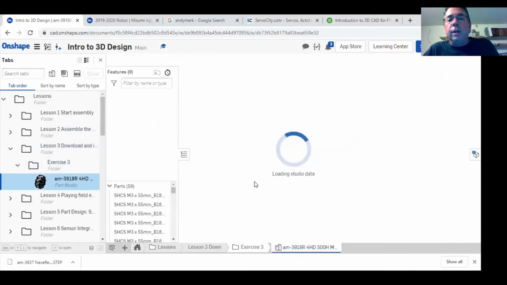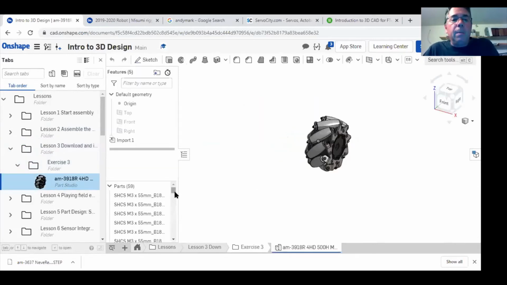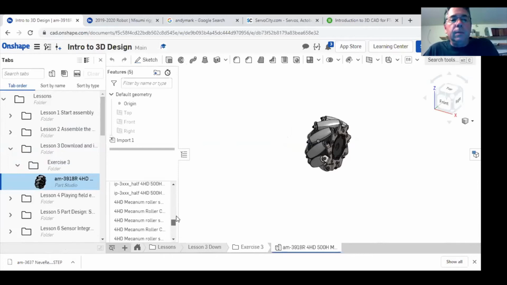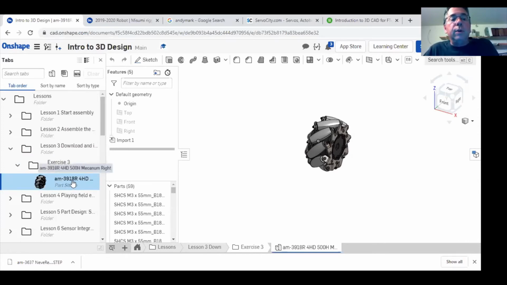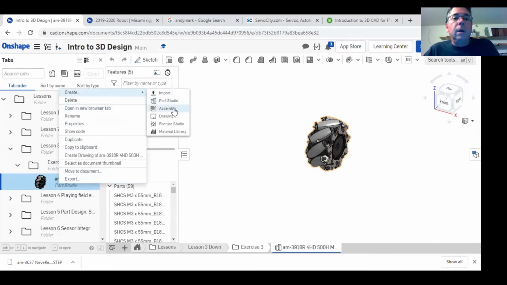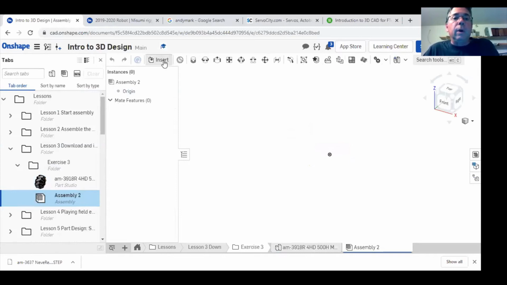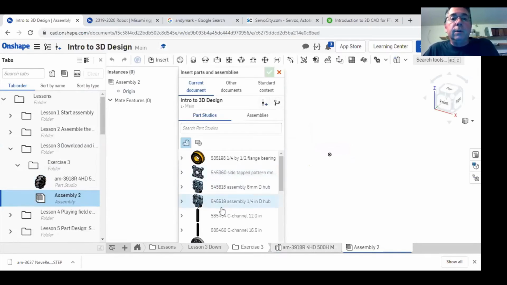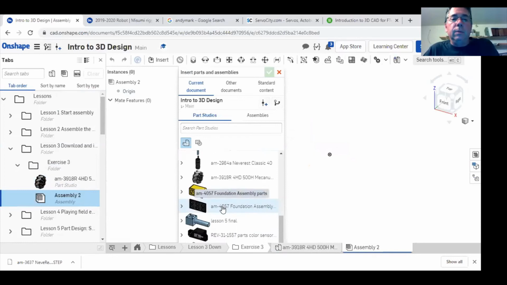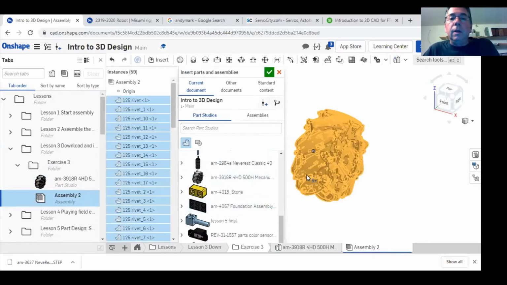So here's another great example, Mecanum wheels. Mecanum wheels have about 50, 60 different parts. This is a part studio that was imported directly into Onshape, and we're now going to create the assembly of that Mecanum wheel. We're going to have to first insert the Mecanum wheel into the assembly.